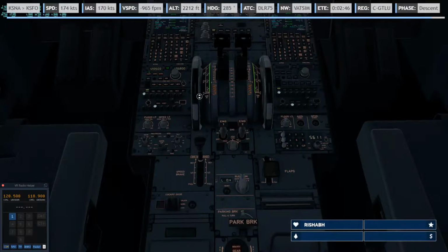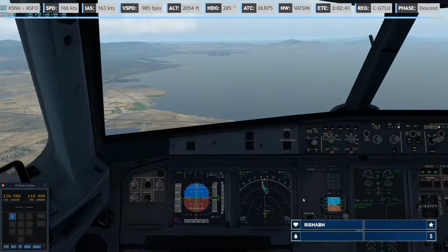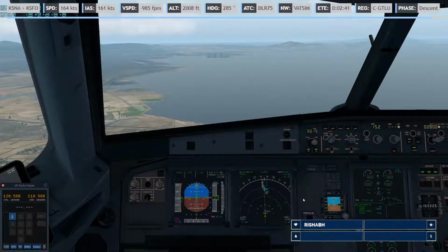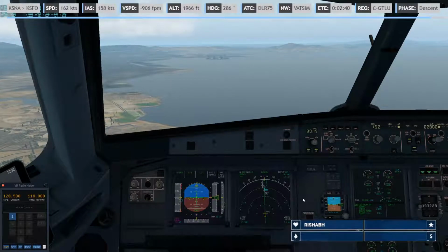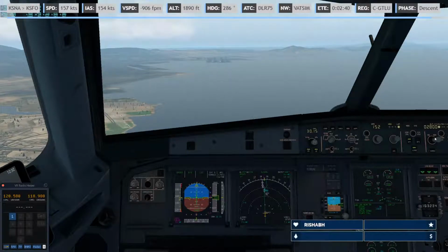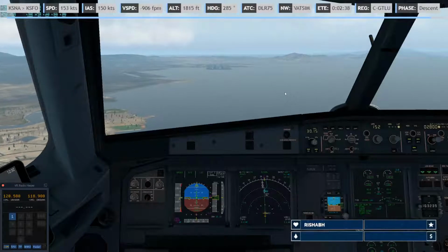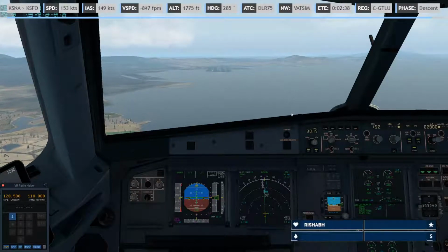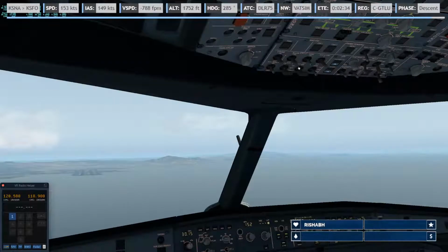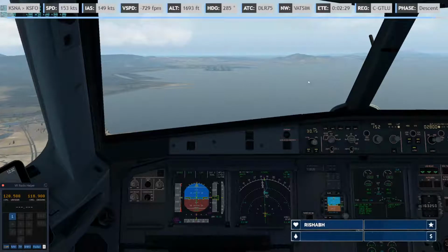So arm this. And lights on. Start the APU. 2,000. Flaps full. Cat 3 dual. Oop, I did forget the signs. Cabin check. All right, lane check was complete.